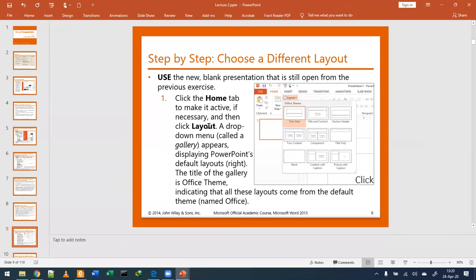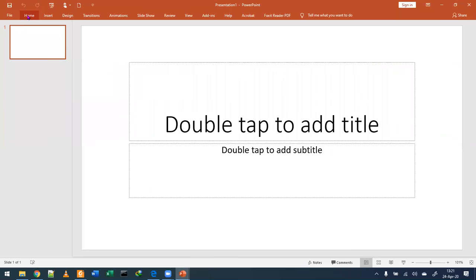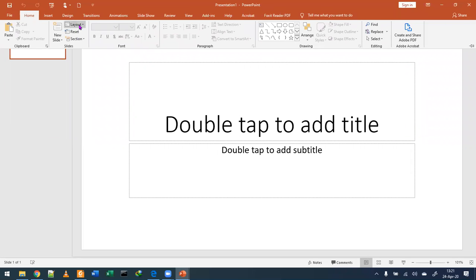So we go to the Home tab, click Layout so that we can see this. So you simply go back to your document. We're in the Home tab, and then we click the Layout button under the Slides group.